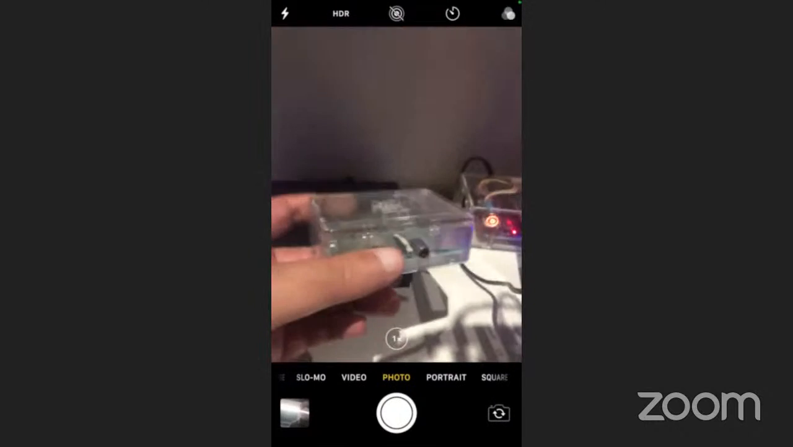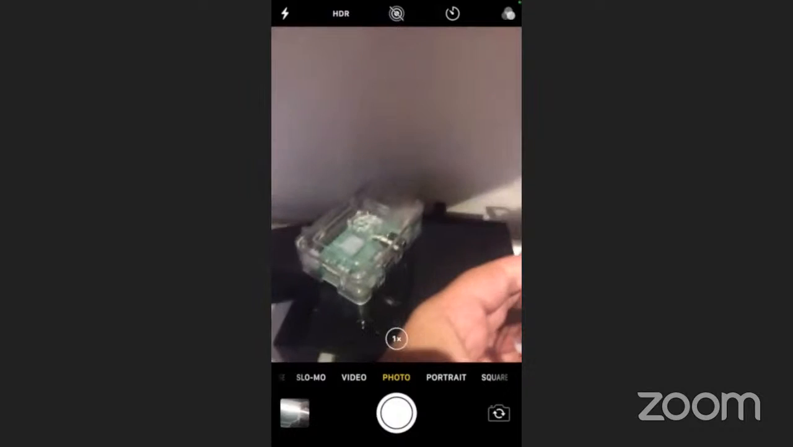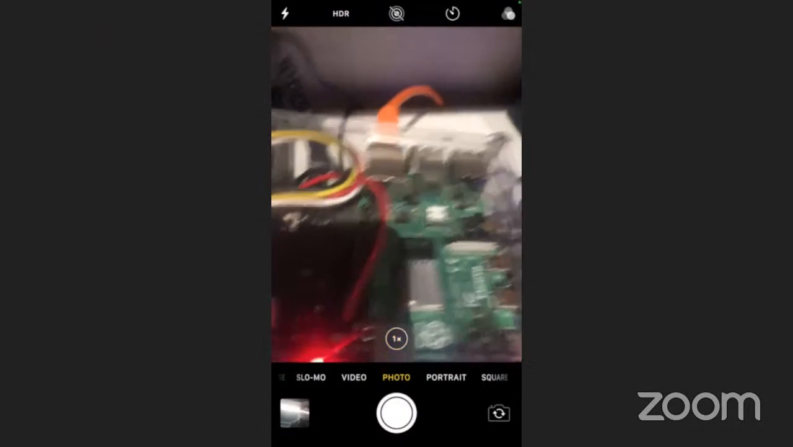This is something old. I need to bring some new construction. No, this is an old one. This is a Raspberry Pi 3, and this is a Raspberry Pi 4.